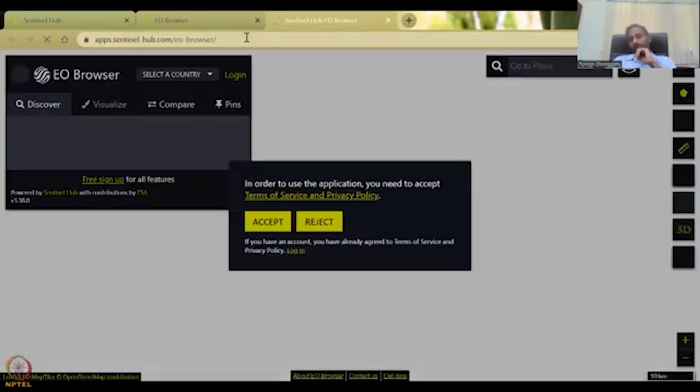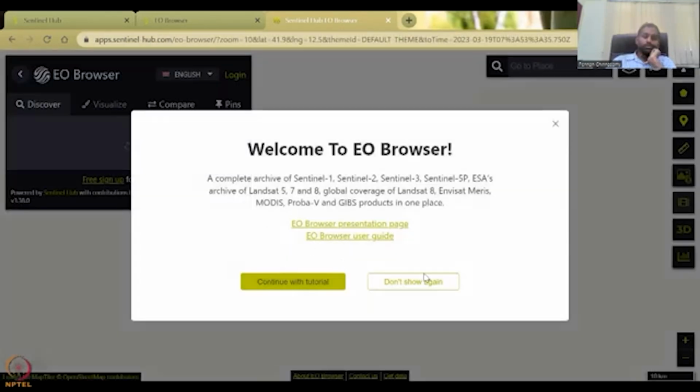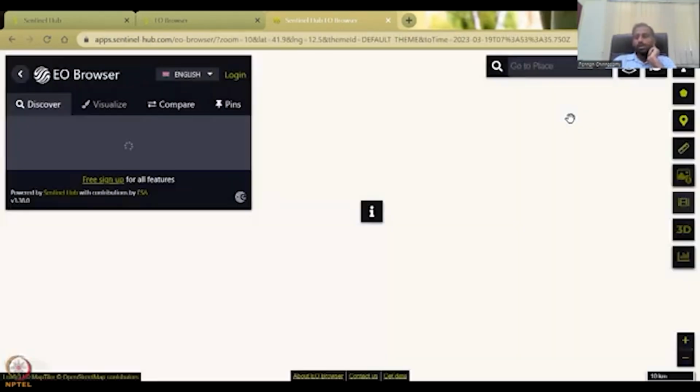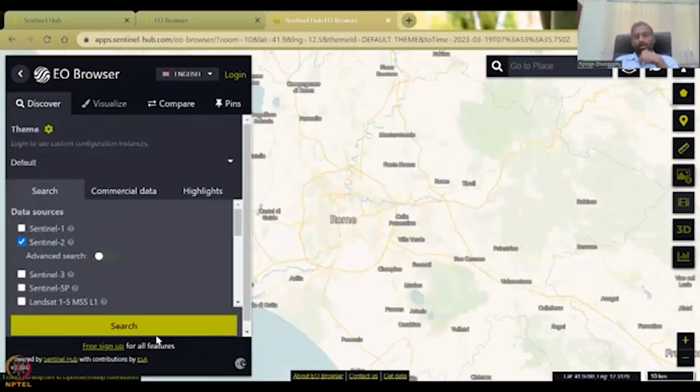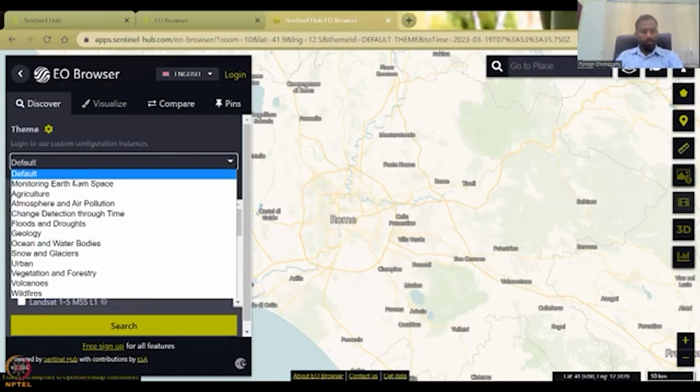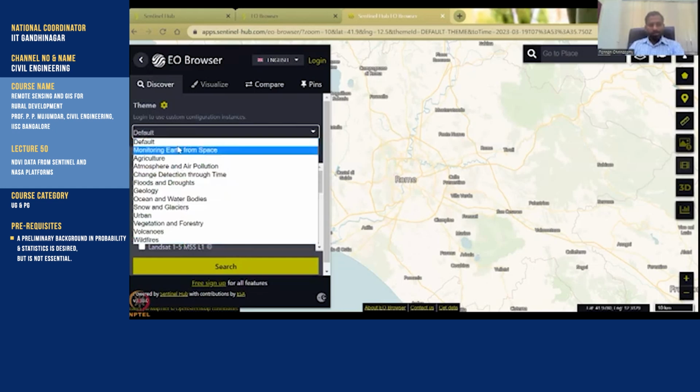Please note the browser extensions, etc. So you can accept the terms. I will not use the tutorial. So just go here and then use it. Okay, so here we have already done a couple of exercises, but let's see what we want. These are the different indicators you have. You have agriculture, vegetation. Let's go to vegetation.